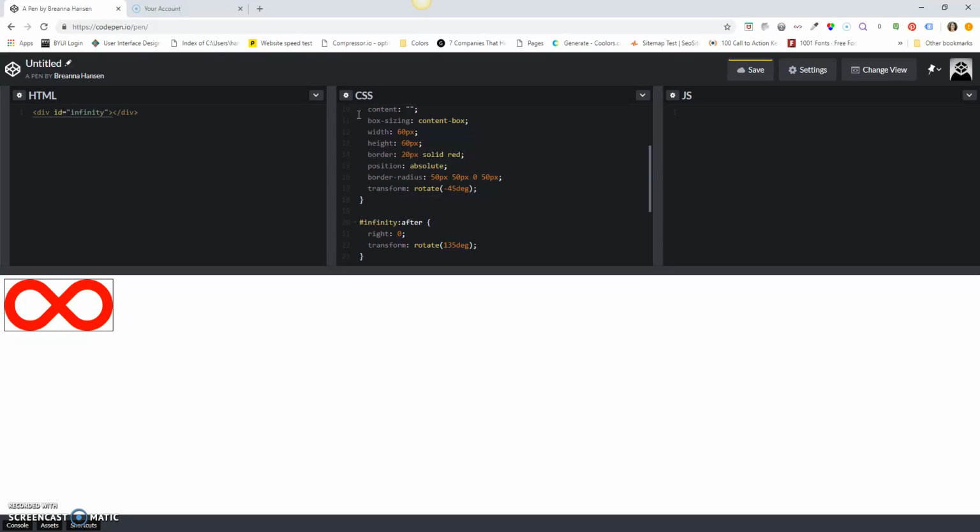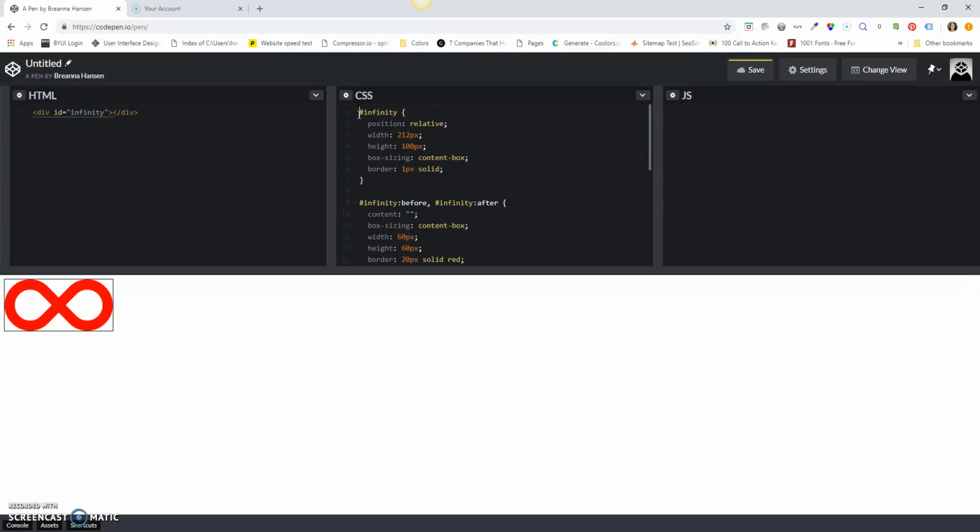So now we have our infinity symbol. We have two halves that are the same size and shape, one of which is rotated so it faces a different angle and it completes one whole shape. And that is how we make an infinity symbol. Now that we're done, we can remove our border, and then we have just the symbol, which is what we were after. And that is how you make an infinity symbol in CSS.